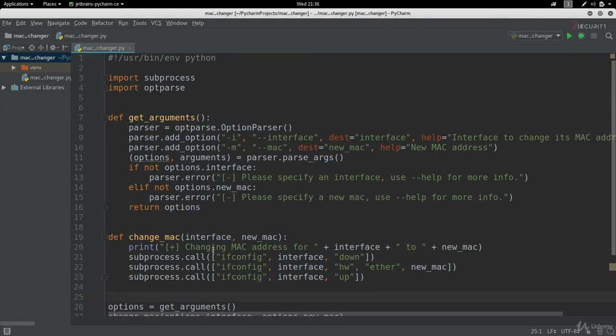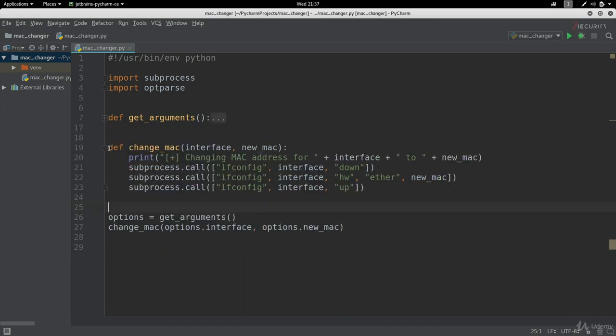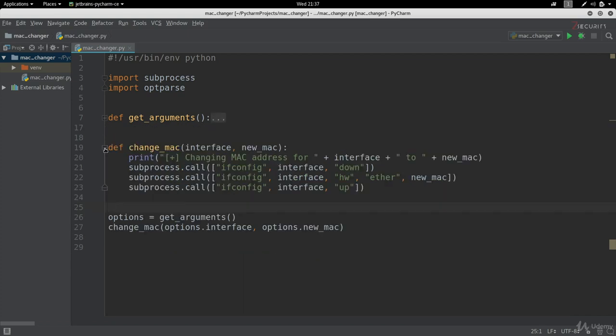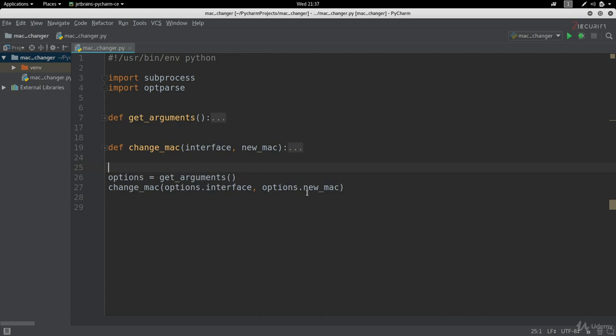Now I have my program here. I'm actually just going to click on the minus in here beside the function name. This will allow me to hide the function code. The function code will not be deleted. I can just press on the plus to show it again. But it just makes it easier for us to focus on what we want to do.